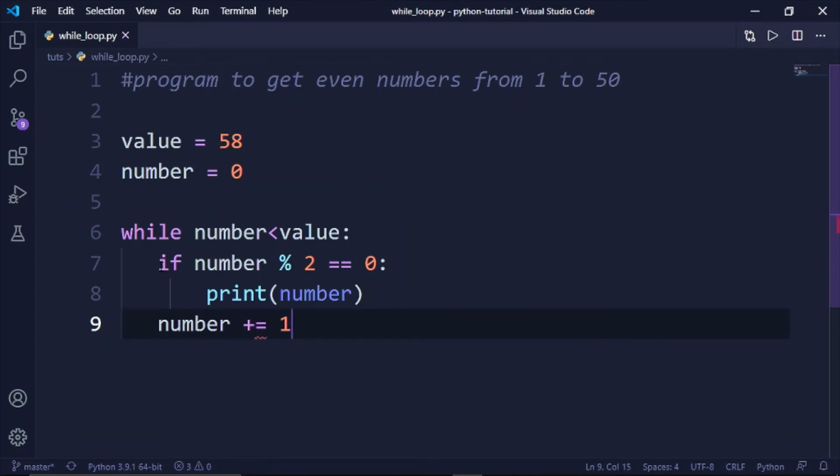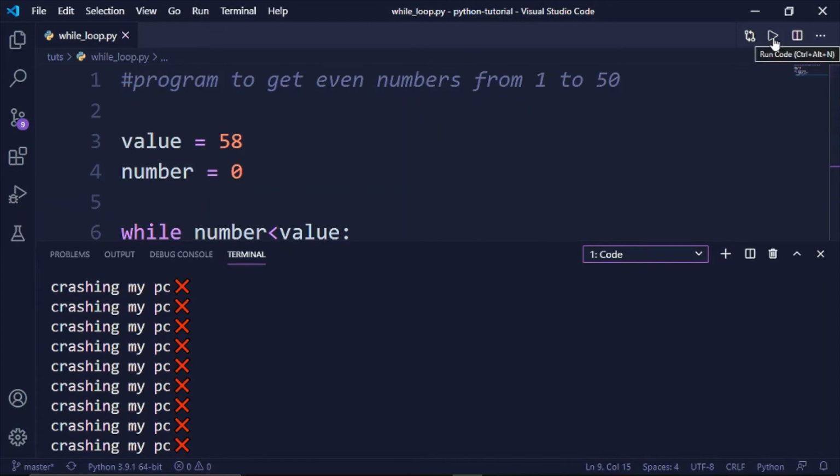So each time it loops, it adds 1 to the number. So if it gets 2, it adds 1 and checks again. If it's not true, it adds 1, checks again. 4 is divisible by 2, it prints out, it adds 1, that becomes 5. It runs through the loop again. 5 divided by 2 will have a remainder of 1, so it won't be printed out, and so on and so forth. So let's run this.